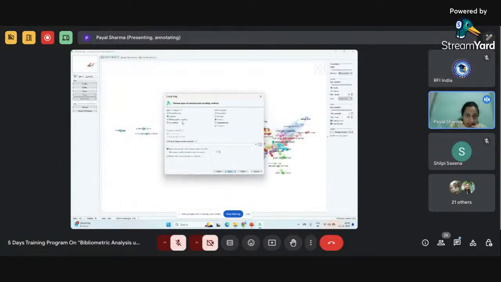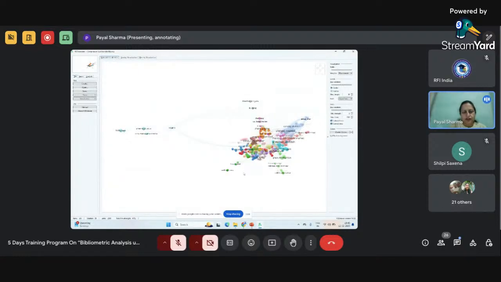Now, again, I am going with the co-citations. Bibliographic coupling can be done too. I think all of you know it. If you don't know, then we can go with bibliographic coupling also, not a problem. I'm going this side with the documents right now, and the threshold is okay. We are going with the bibliographic coupling. Again, finish.